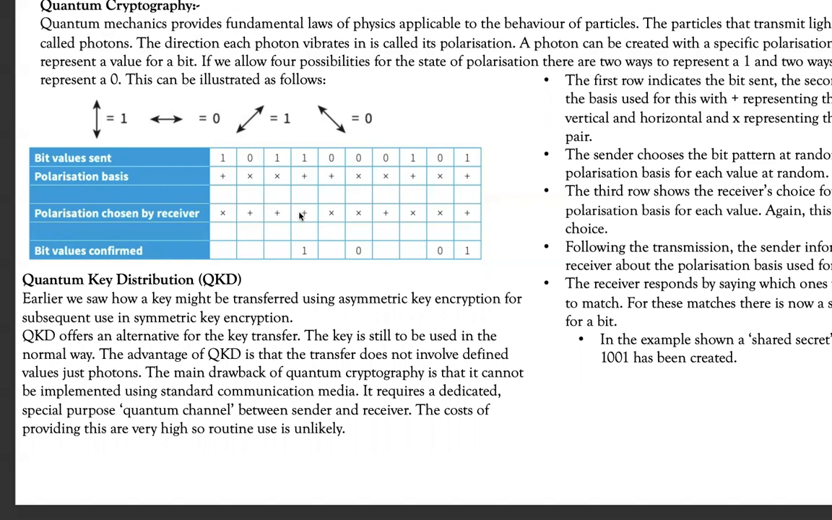As you can see here, the filter the receiver has chosen is the same as the filter used when sending data. The polarization filters used by the receiver here are different, so this is wrong, but this is correct, in which case the bit value is confirmed. And this is wrong, this is correct, this is wrong, this is wrong, this is correct, the same as the sender, and this is also correct.